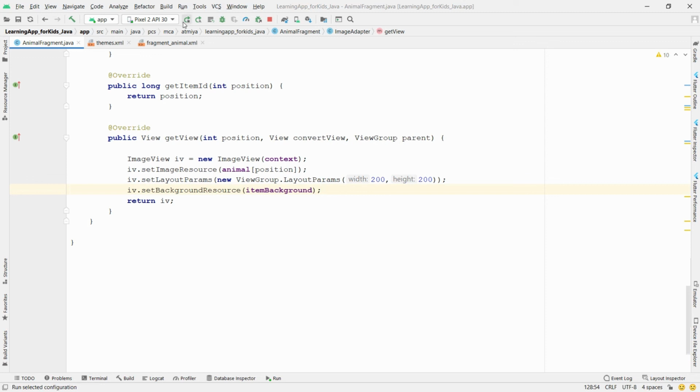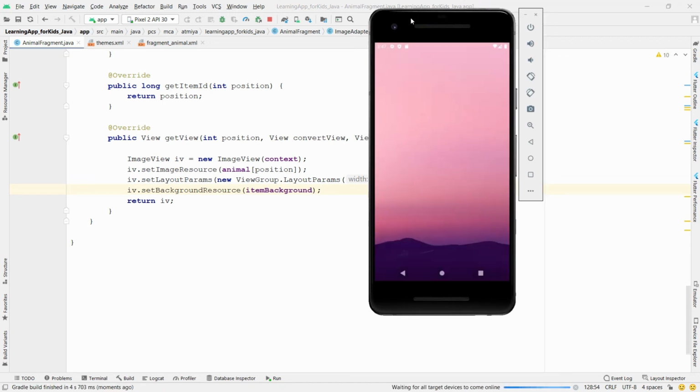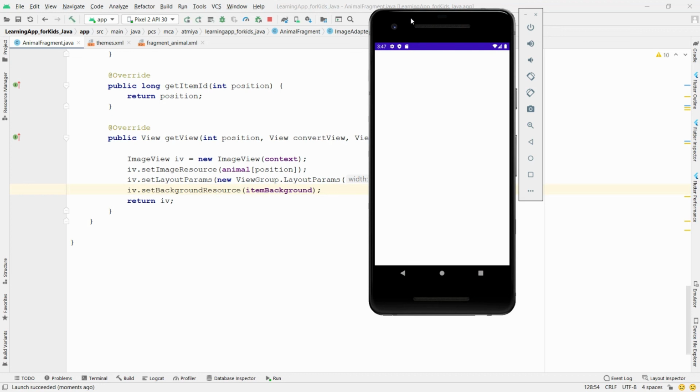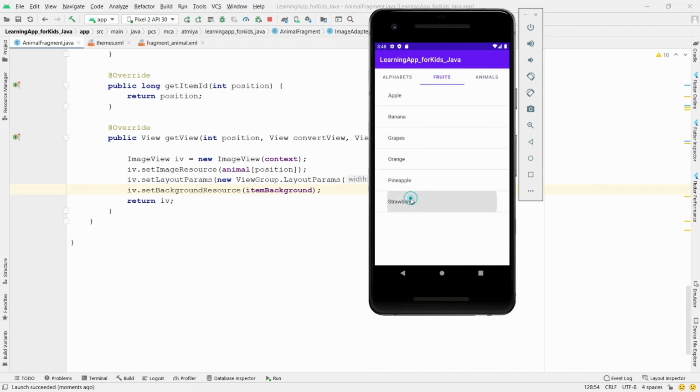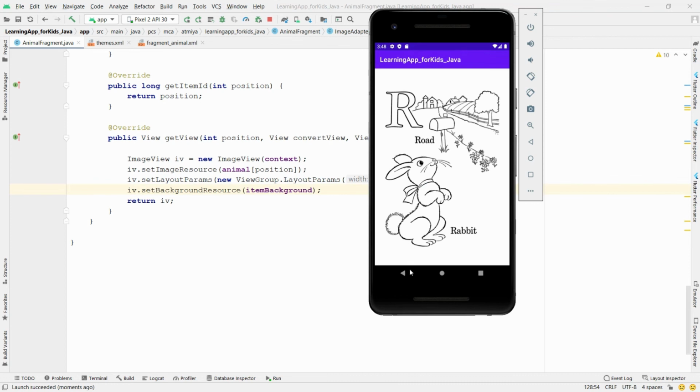Once it is done, you can simply run this particular application again and you will get the output in the emulator. See here, the application is launched. Now whenever you click on animals, see here, the proper background is looking good now. Now whenever you click on any item, for example, fruits, Strawberry, and whenever you click on any alphabet, for example, R for road and rabbit.